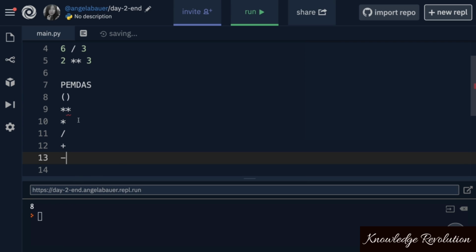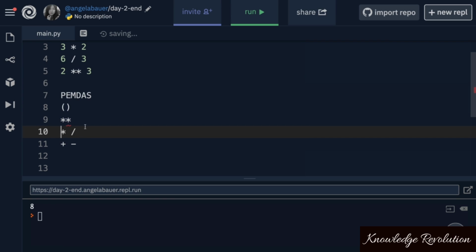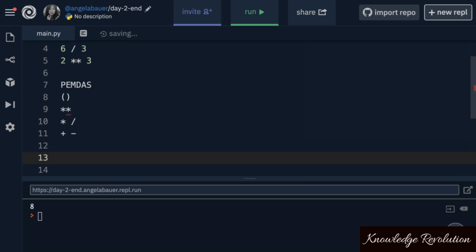Now, it's a little bit deceiving because of this order. It makes it seem as if multiplication happens before division, but actually they are equally important. And when it actually comes to your calculations, the calculation that's most to the left is the one that will be prioritized between multiplication and division. So let me give you a real life example to make this more clear.